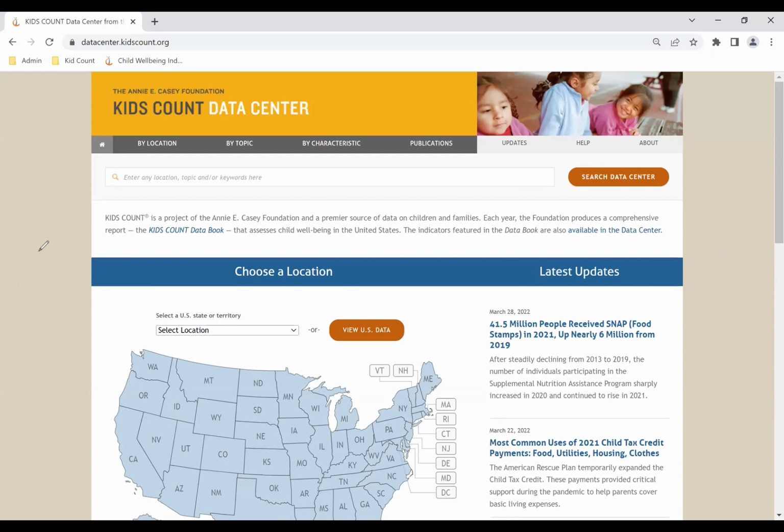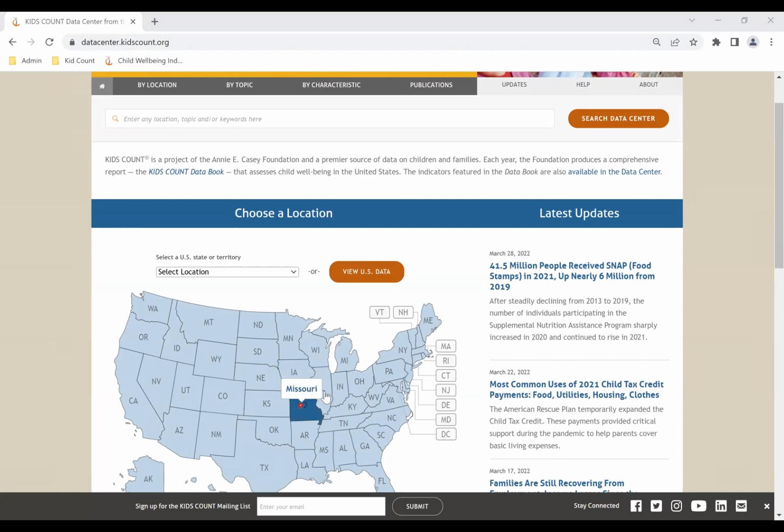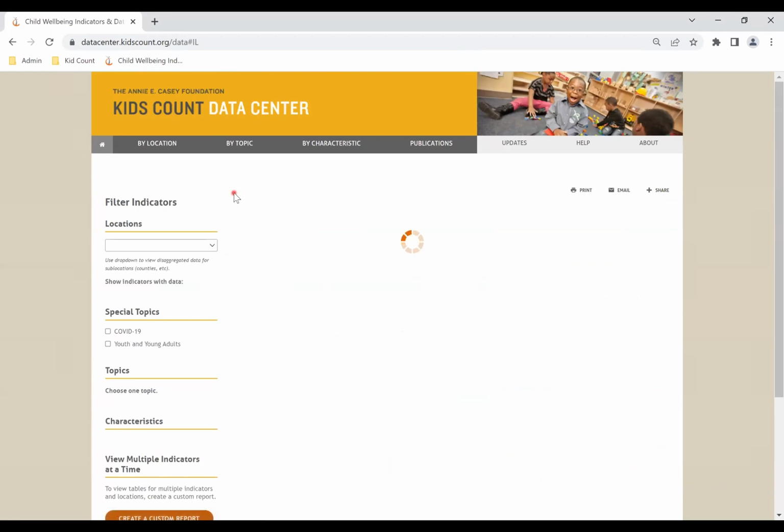This is the data center homepage, and it's here at datacenter.kidscount.org. What you'll see on this page is a map of the US, and you are able to select different states to see data indicators on those states. For example, we could look at our neighbors such as Michigan, Indiana, or Wisconsin, but I really recommend clicking on the state of Illinois and actually bookmarking this page.